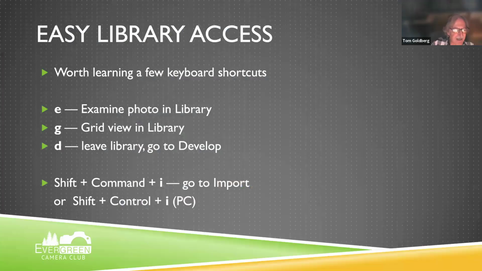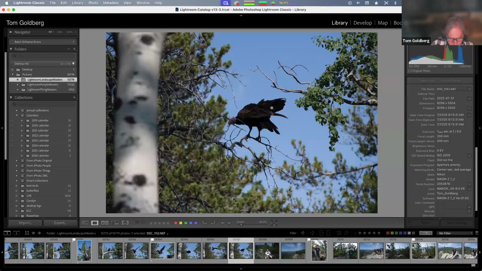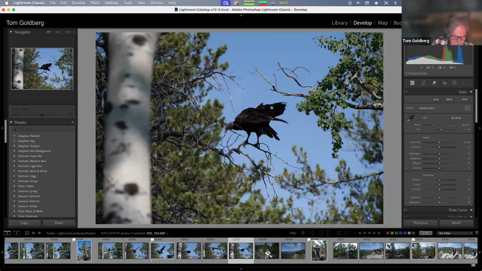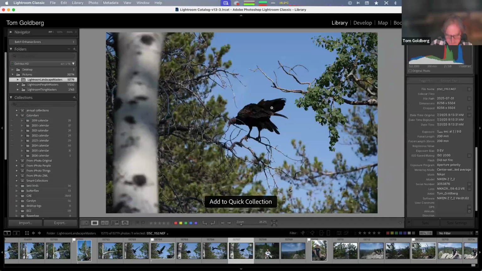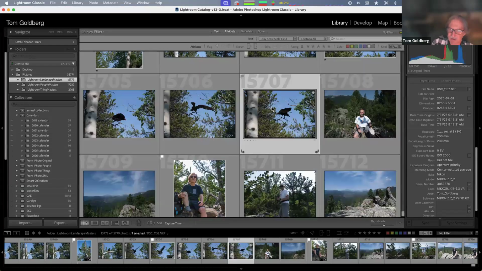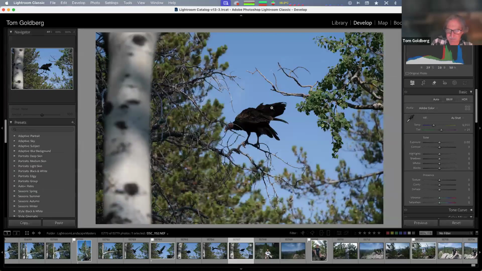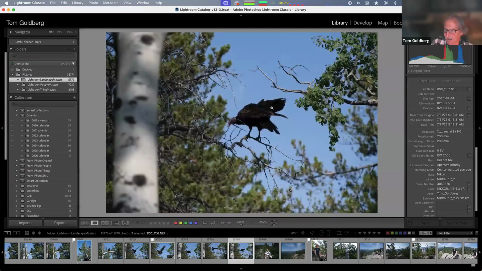All right. So I was talking about my keyboard shortcuts: grid, examine, and develop. So E, G, and D. I don't know if you know these or not, but it's the fastest way. And there are lots of other ways to get between these. In fact, if you're in grid view, you can usually just hit the space bar to see it. If you're in develop and you want to see the metadata, you can just hit E and that takes you back to library view.